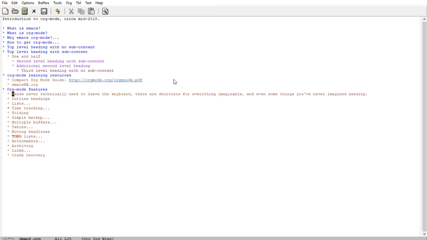I do sometimes use the mouse, although once you do something with the mouse a couple times, you may think, you know what, there's probably a way to do this without the mouse, and there usually is. So we covered the concept of an outline heading. There is a feature in org mode for lists. I'll hit tab on this, and that expands. We get both ordered and unordered lists.